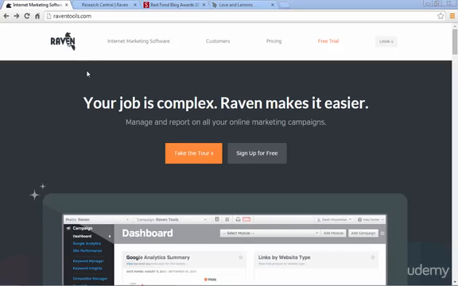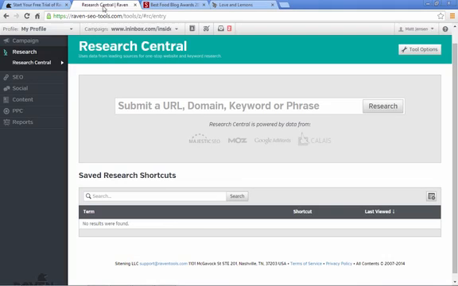Here we have raventools.com, and I mentioned this in other parts of the course. They give you a 30-day free trial. It comes with almost all the functionality of the real thing. But once you get to the home page here, you want to click on sign up for free. You don't have to enter your credit card information either. It's just an email confirmation thing.